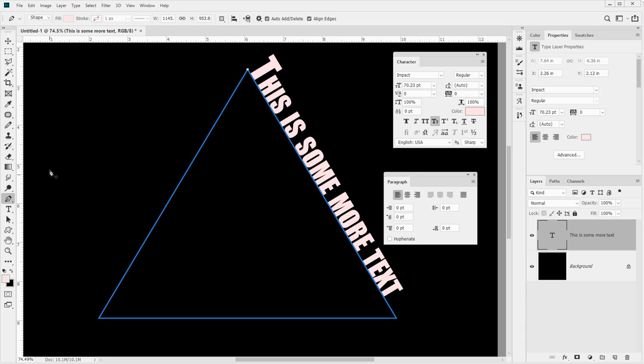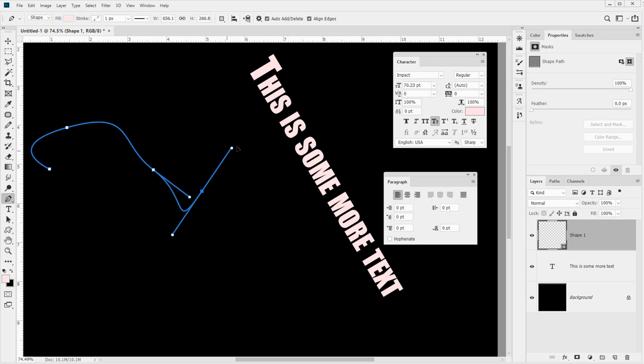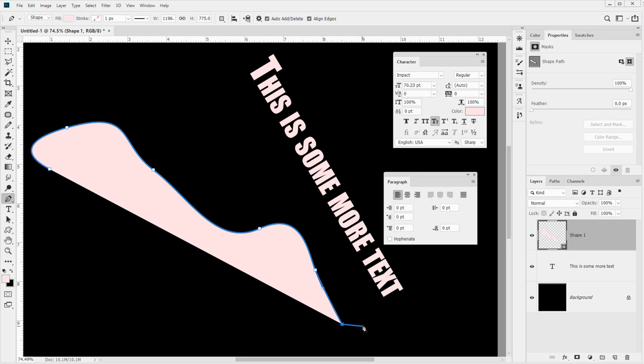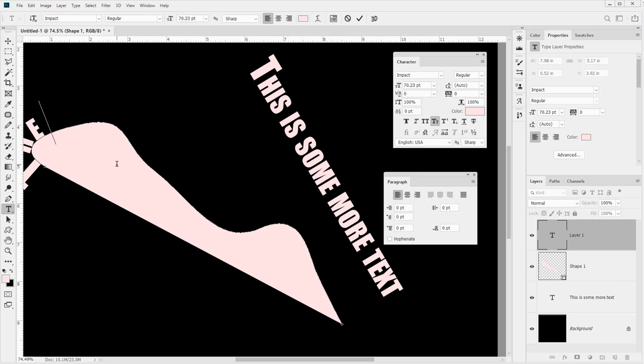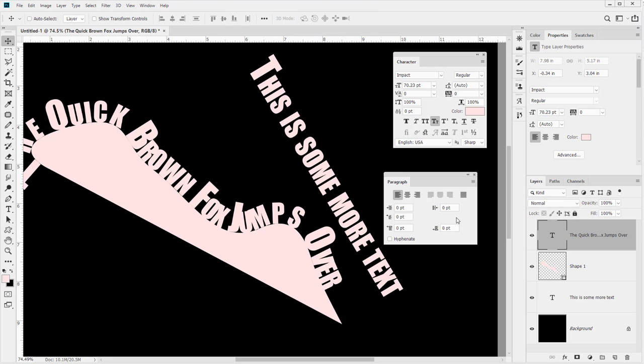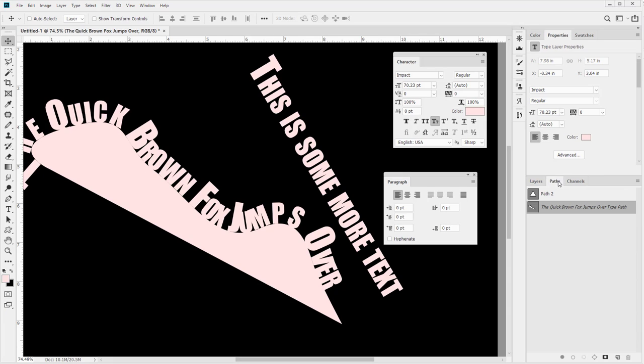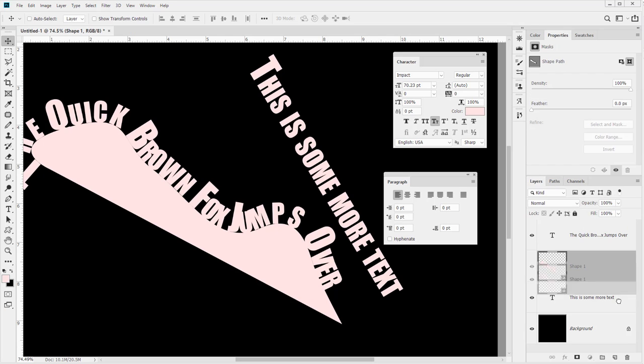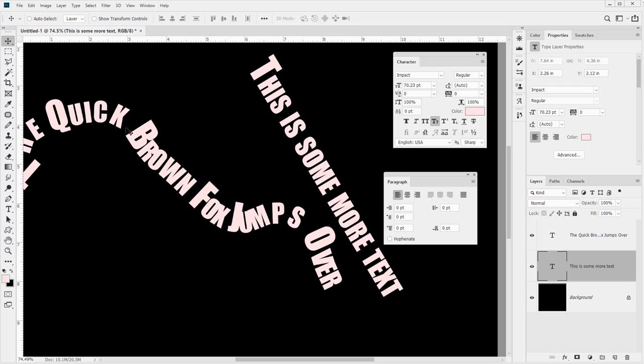I can simply create a complex path. Oh, that might not. Be careful about bending it around. And once you have that path, you can switch out to your type tool. You can click on it. And type. Now you'll notice that this time I worked directly off of the working path. So if I come over to the path channels, I have the quick brown fox jumps over type path. But I also have this shape. If I throw the shape around, the text will maintain its shape.